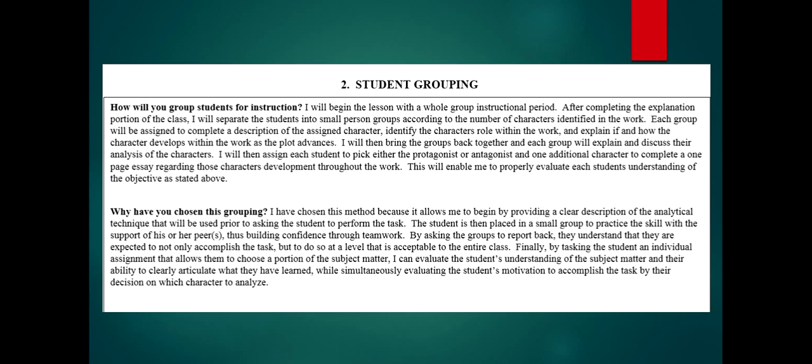Each group will be assigned to complete a description of the assigned character, identifying the character roles within the work, and explain if and how the character develops within the work as the plot advances. I will then bring the groups back together, and each group will explain and discuss their analysis of the characters.